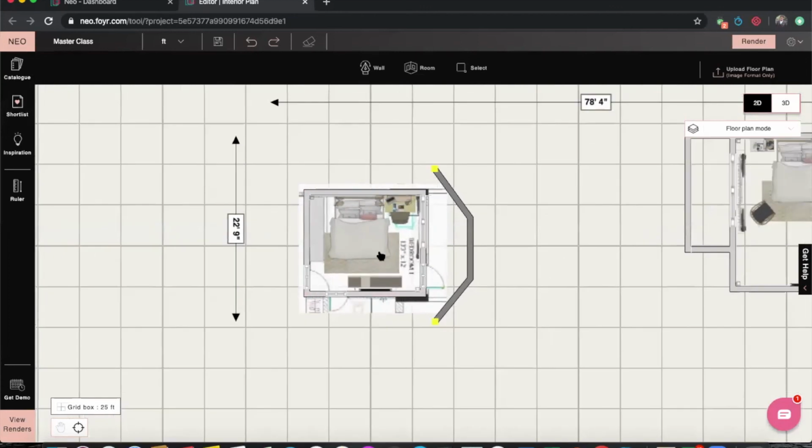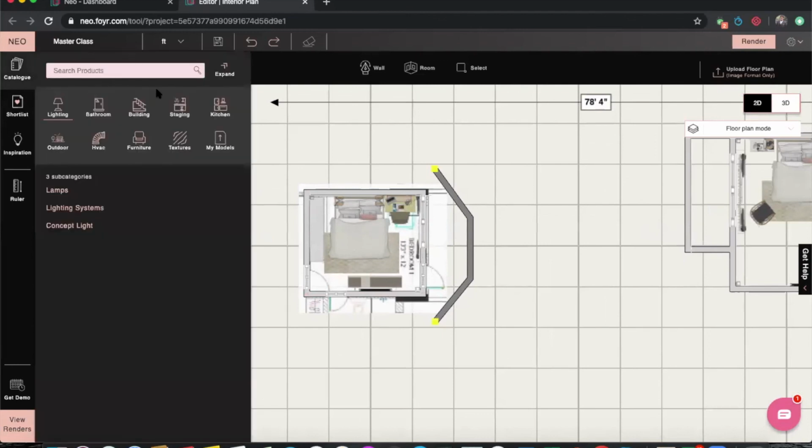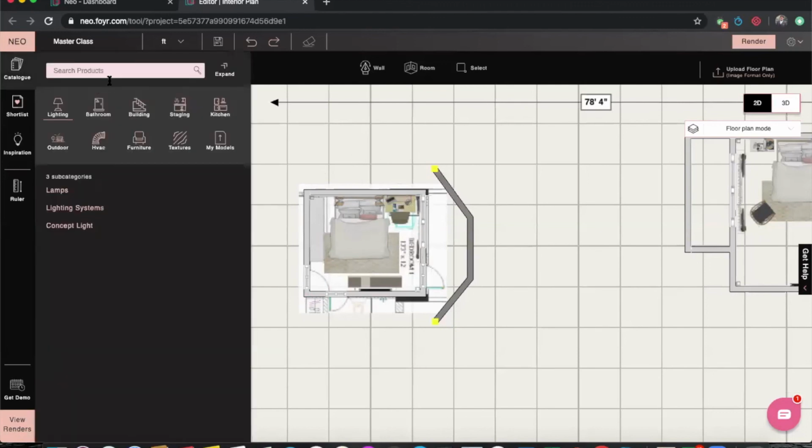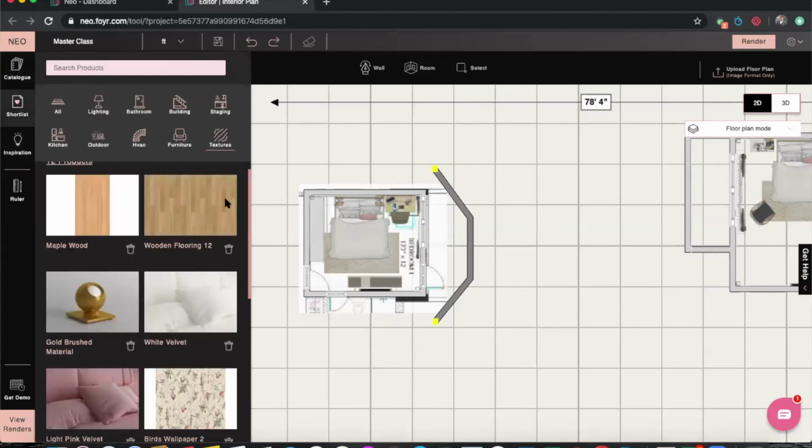You can just clone multiple products. You can use the quick search feature. All this is possible because I can play around with the walls very easily. I can reiterate it very easily. I can use the quick search feature of the catalog, and I can use the shortlist feature of Neo, so that I can quickly drag and drop the desired textures over to it. Dragging and changing the textures is very simple in Neo.